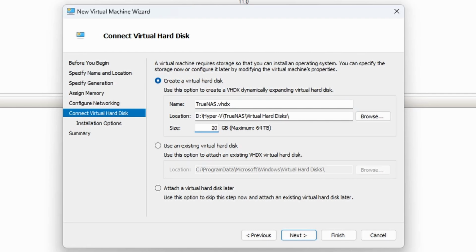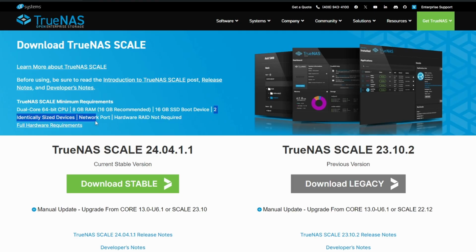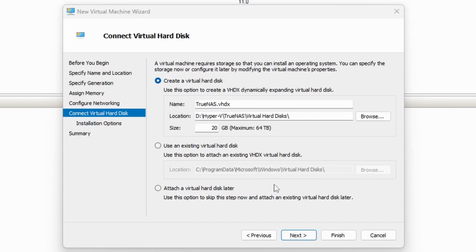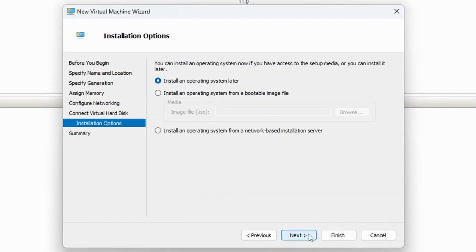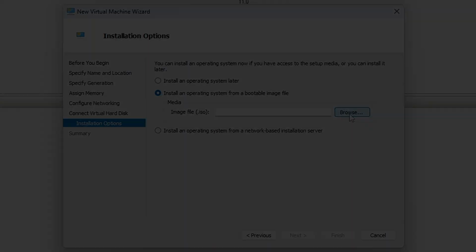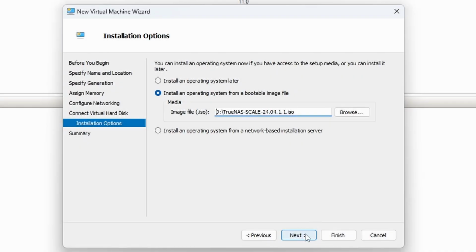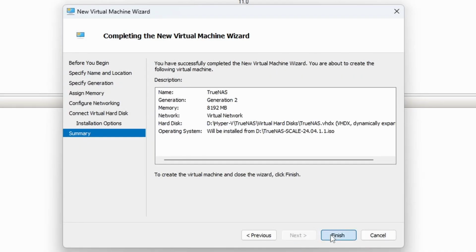This will be the boot device. The entire virtual disk will be generated and stored inside an SSD, so it is fine for me. It requires 2 identical storage devices for creating the NAS, but for now I will just do the installation and will not provide any hard disks. I will attach the official ISO file, which I downloaded from the TrueNAS website, then finish the wizard.